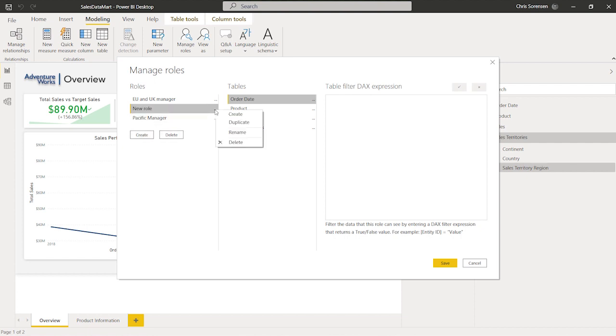Okay, so we have our 2 roles here. Oops, I actually got one too many here, so I'm just going to delete that one there. Go ahead and say yes. And now what we need to do is go into each one of these roles and actually configure them with the necessary filters. So we've got the EU and UK Manager role set up.